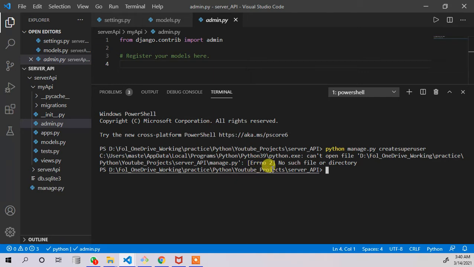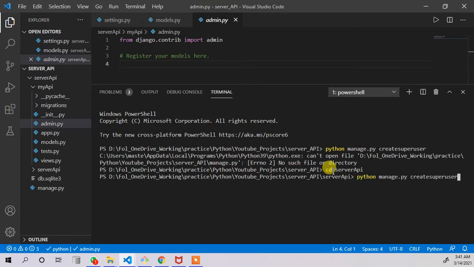It is giving me the error number 2, no such file or directory. Why? Because again the same thing, server API is the folder, not my project. Sorry, going to this again. I'm saying python manage.py createsuperuser. I hit enter again. Okay, so it is asking me for the username.